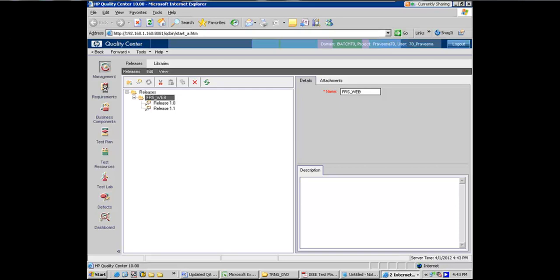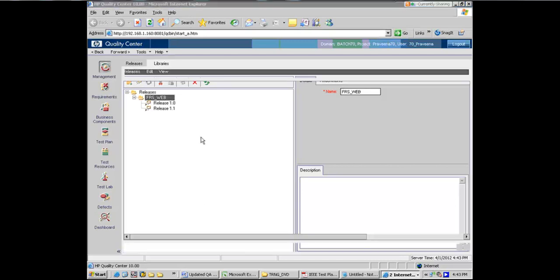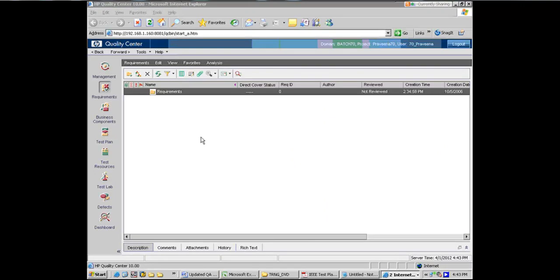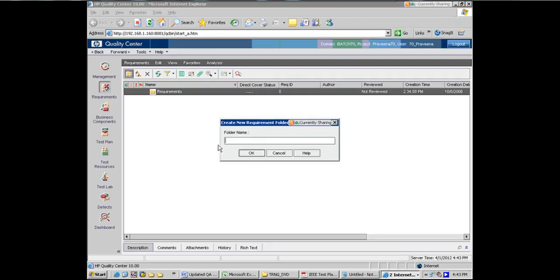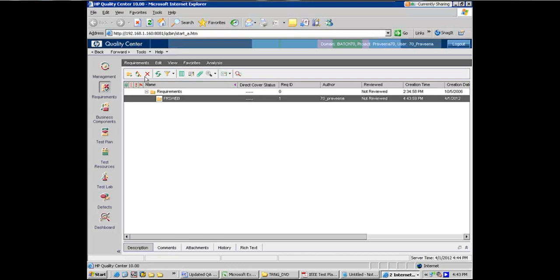Then we go into requirements. This application works exactly like your Windows Explorer. It gives you a folder under which you create children, and that folder will be the parent. So now what I'm going to do here is create, under the requirements folder, a new requirements folder. This is my FRS web. In this, I will now start creating requirements. I can also have a subfolder under this.